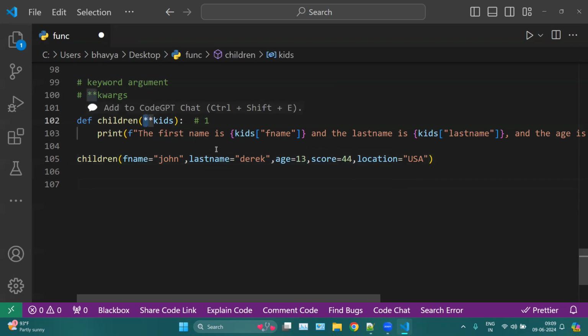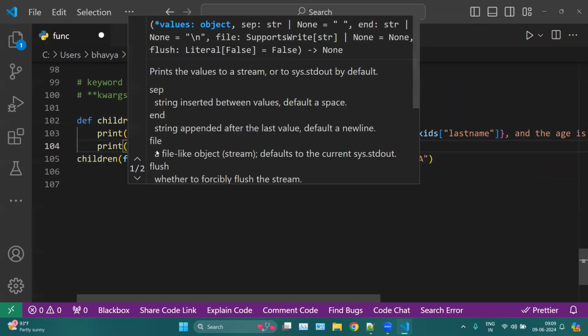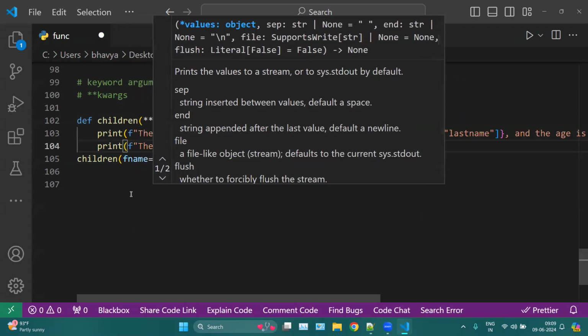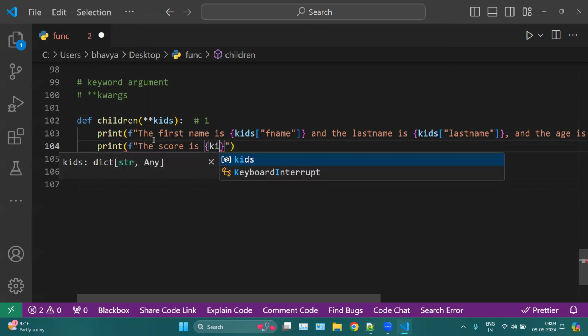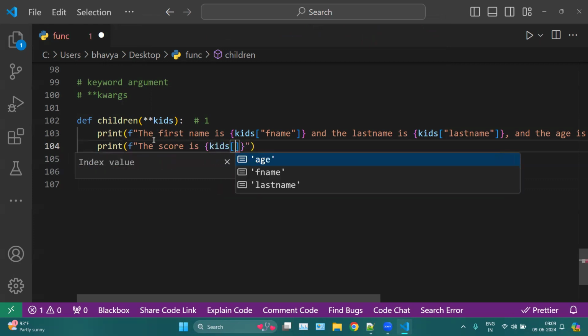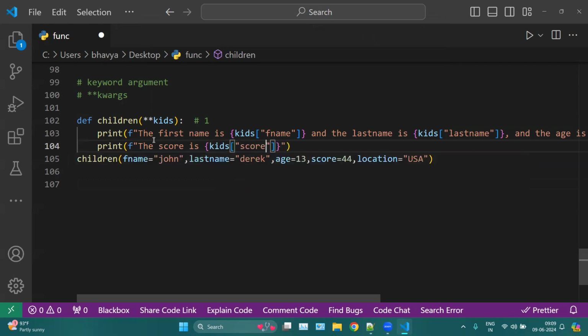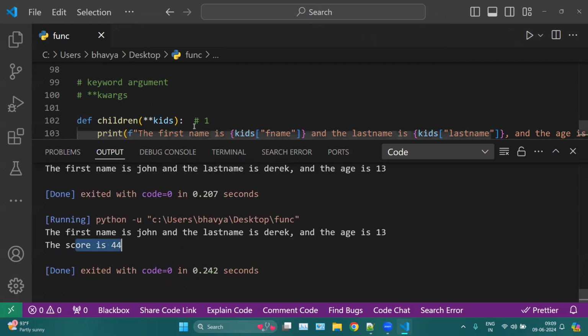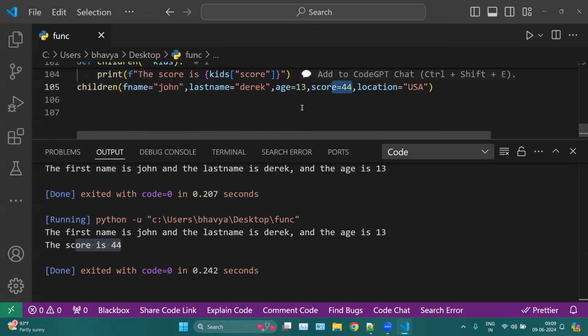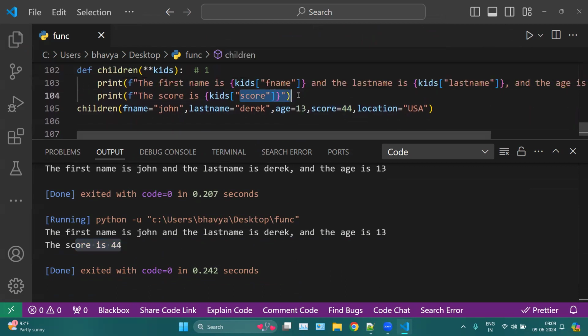Okay, so every time I wanted to access any keyword, I will use the name of the parameter and the subparameter, which is score. For example, let's say I just wanted to print here the score is, and here I can use kids, and their score. Okay, now you will see score. So the score is 44. The score which I have defined here, 44. Okay, and here you can see it is replaced here.